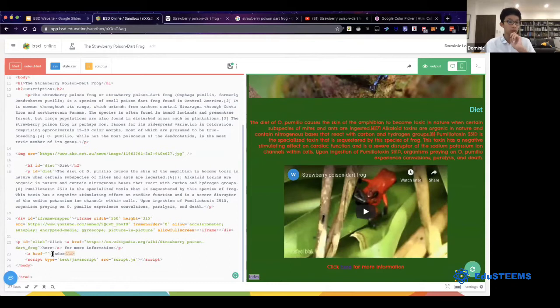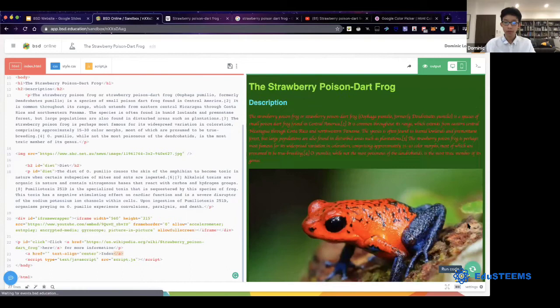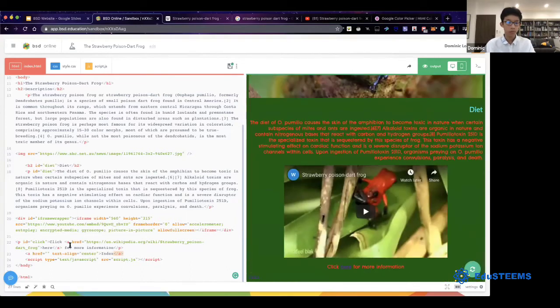If you don't want to add an ID to something and you're only changing one or two things about one individual tag, one way you can do it is by putting it directly in the tag. So for example, I want this to be centered. So I'll put text-align equals center. And now, it didn't work. You know what? I'll just make another ID.